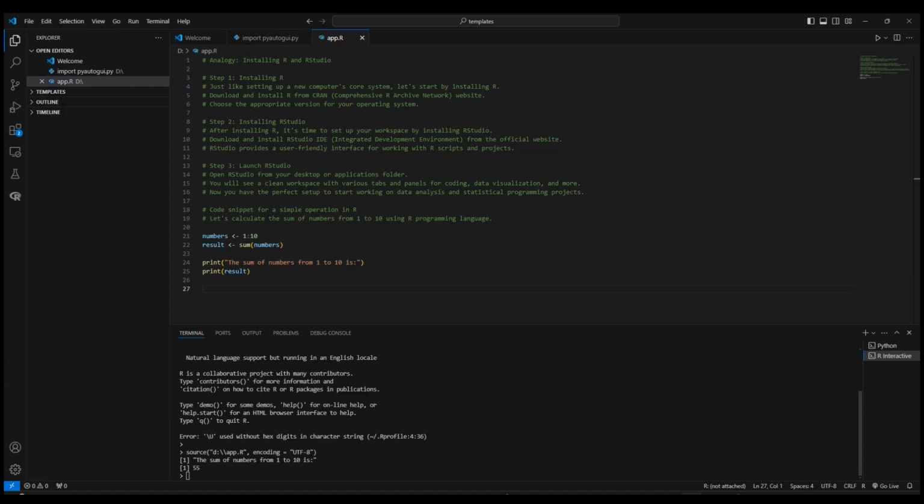In essence, the process of installing R and RStudio sets the stage for a seamless transition into the world of data analysis, empowering you to unlock the potential of statistical programming for various real-world applications such as financial modeling, predictive analytics, and scientific research.